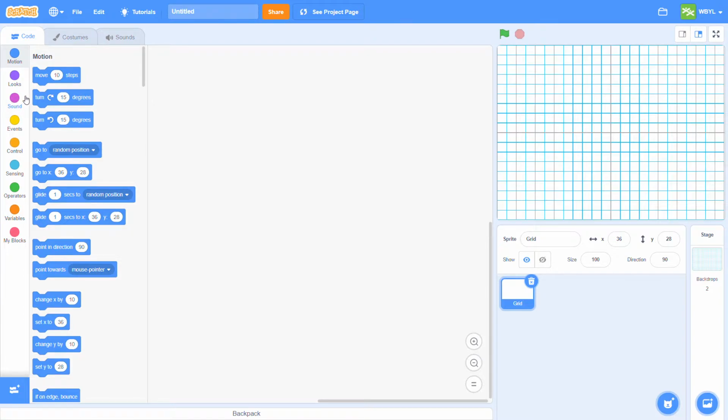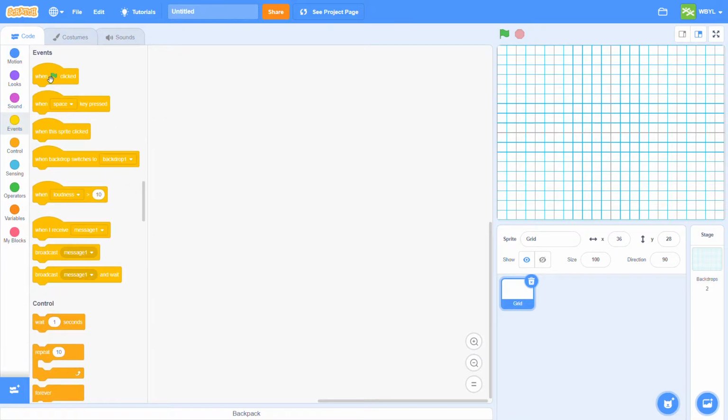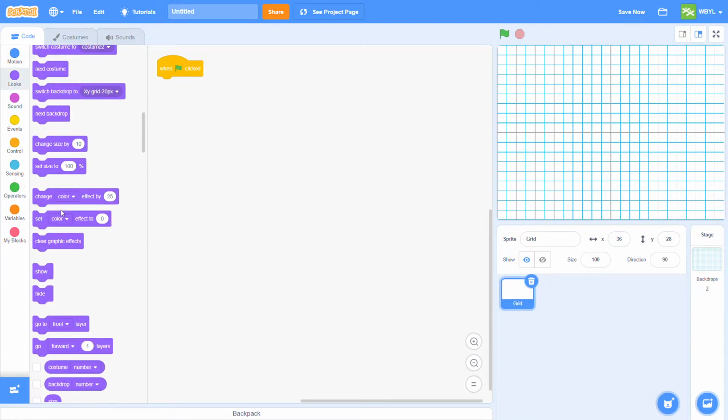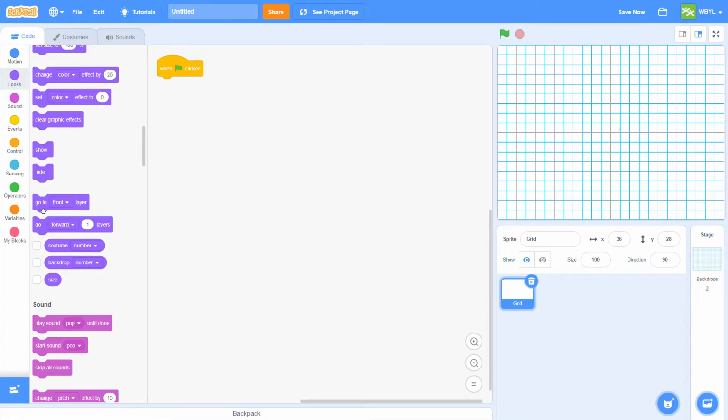Alright, we're going to go to Events. You need to grab the When Green Flag Clicked block, drag it over into your workspace there. These blocks with the bump on top, they will be the start of your code. But you're going to go over there, and you're going to go to Looks. You're going to scroll down, and this is the first thing we're going to do. We're going to grab this block here that says Go to Front Layer, drag it and connect it on the bottom of When Green Flag Clicked. We're going to change it from front to back layer.